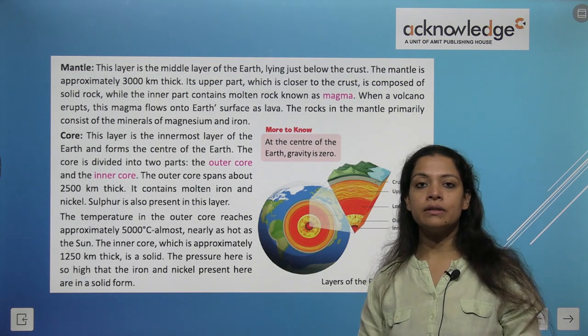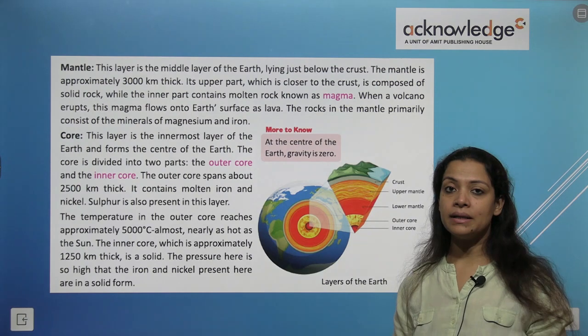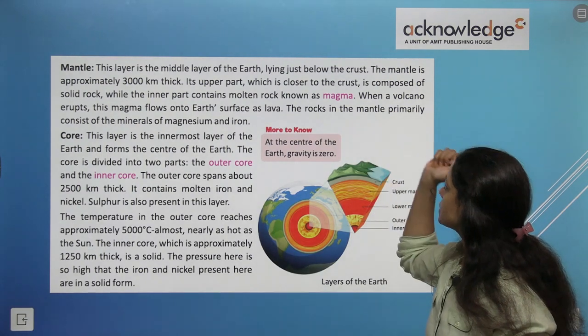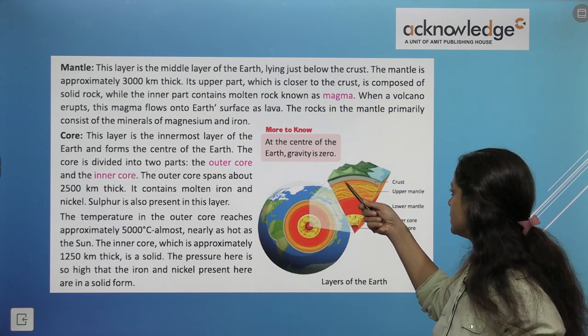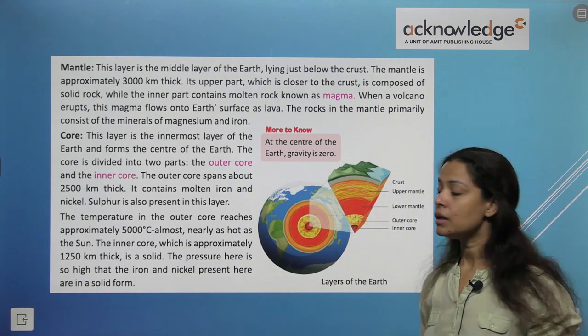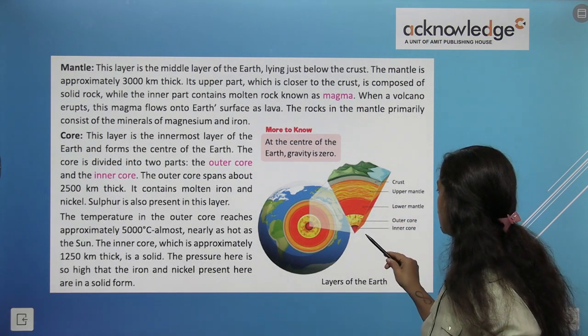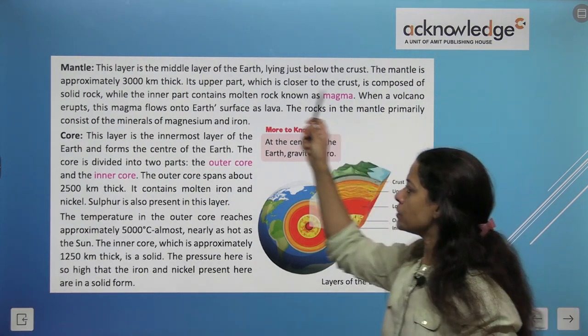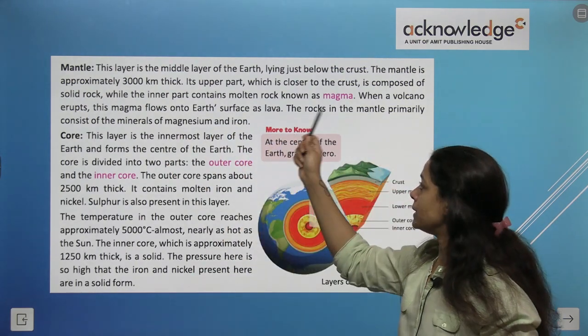Mantle. Now, after the crust layer, the next layer is the mantle. This is the middle layer of the Earth lying just below the crust. You can see this is the crust layer where we live. And just below the crust is the upper mantle, then there is the lower mantle. So it is composed of solid rock while the inner part contains molten rock.